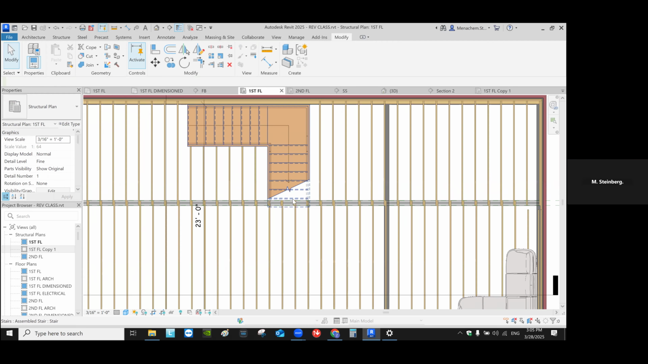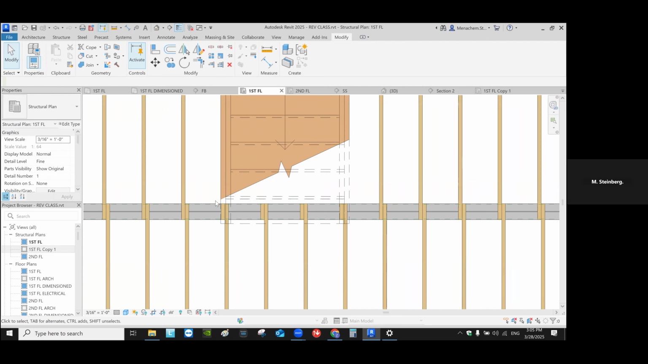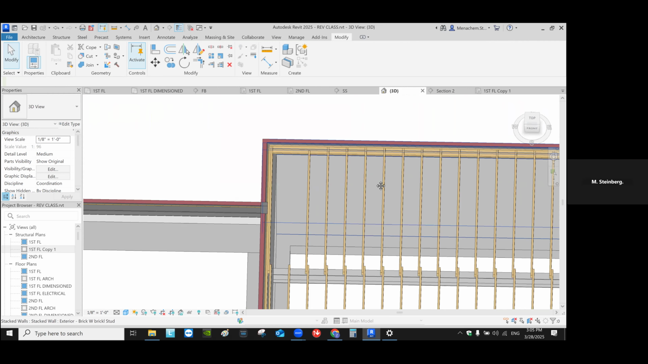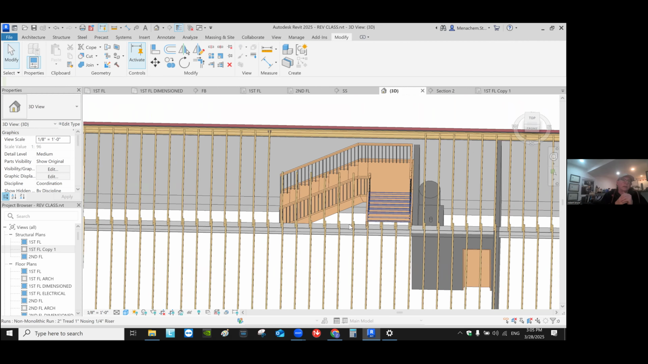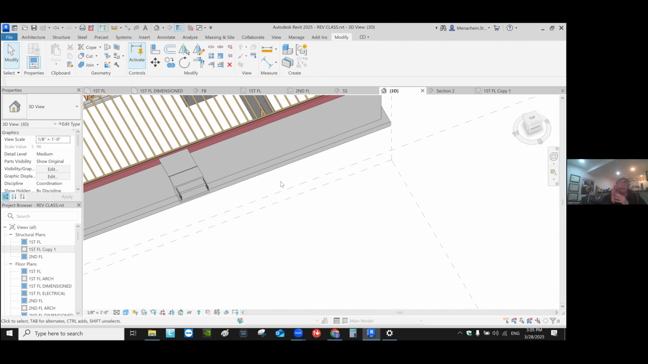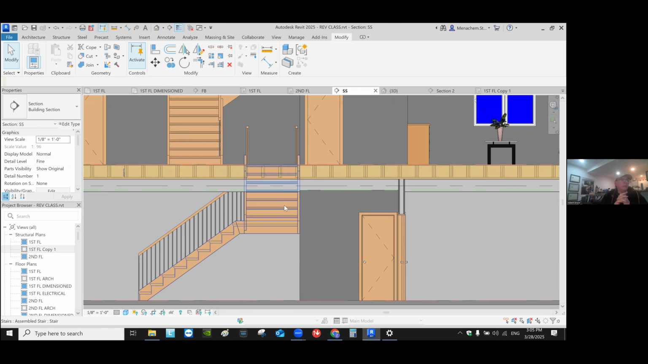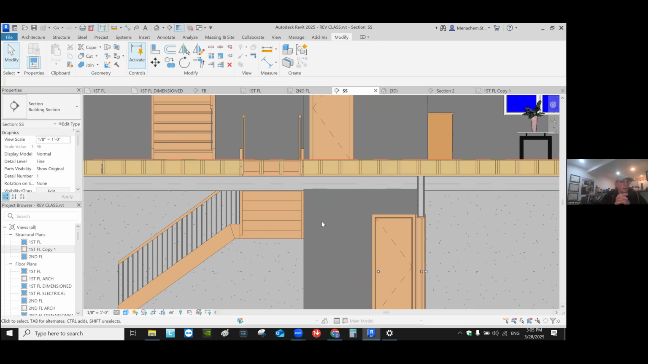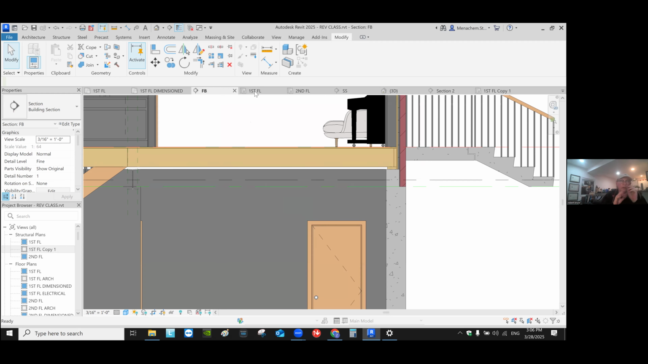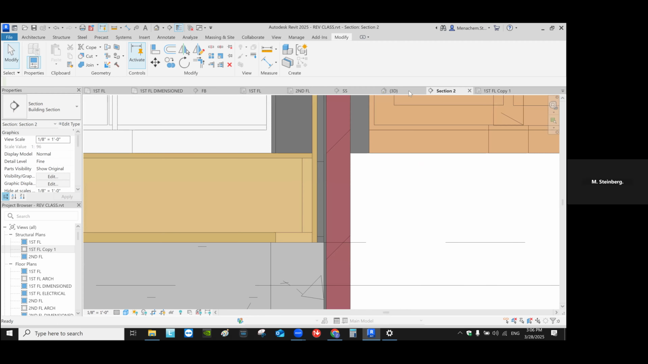So what about the stairs? I guess we're going to have to look in 3D. Well, let's take a look through the section through the stairs. Do they clear the beam or do they not clear the beam? We need the section going in the other direction. Side section.